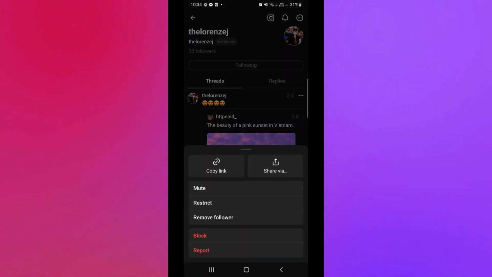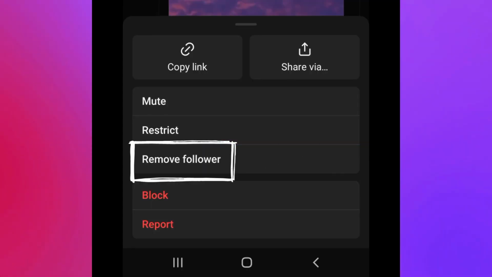right hand corner, and then afterwards you can actually see the remove follower button right there showing up below. So all you need to do is to click on the remove follower button, and then basically he or she will be out of your Threads following.